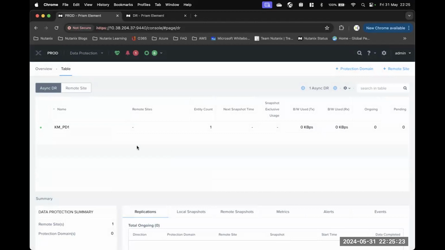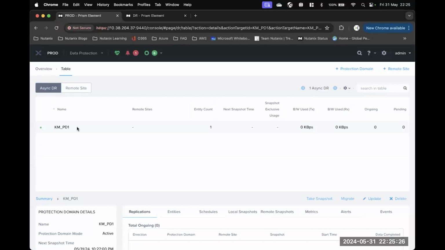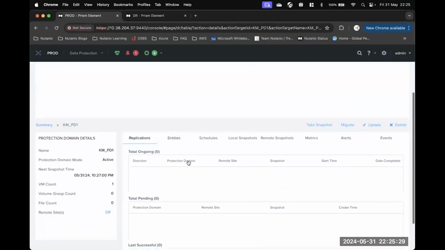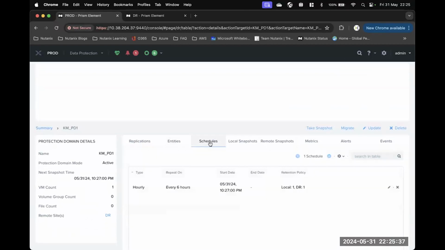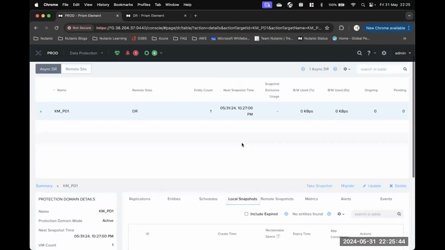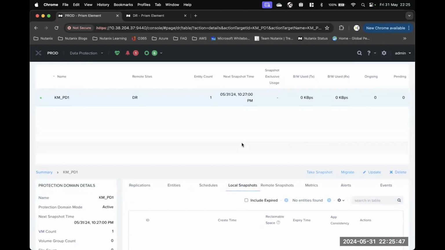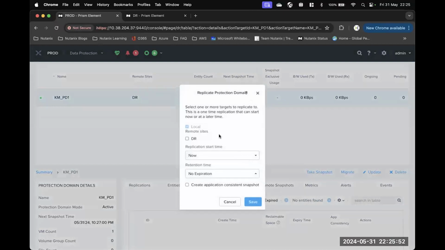What we can do, if I select that protection domain, it gives us more options. It gives us more useful monitoring metrics down below. So we've got the entities, the schedules, local snapshots, remote snapshots. Now, nothing's happened just yet. It will eventually happen, but just for the sake of this demo, I'm going to take a snapshot. I'm going to take a local snapshot, and I'm also going to send it over to the DR. Replication now, save.